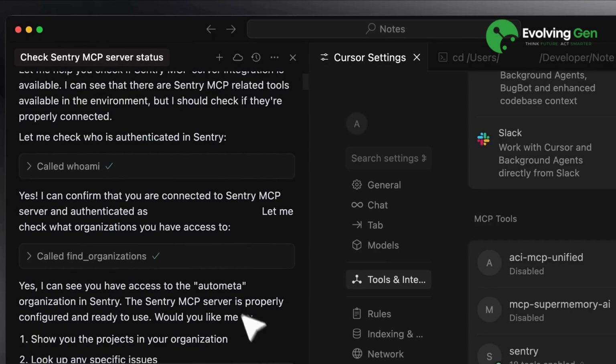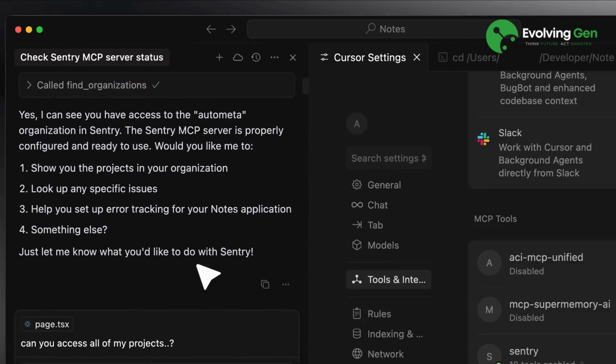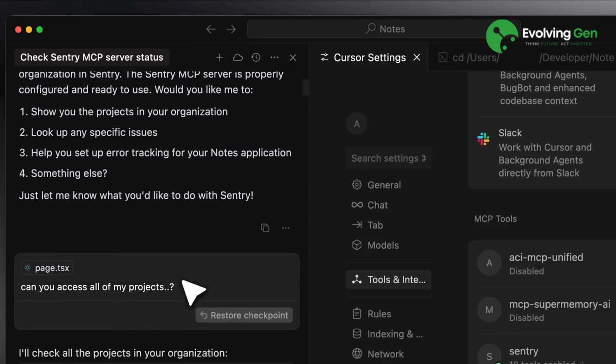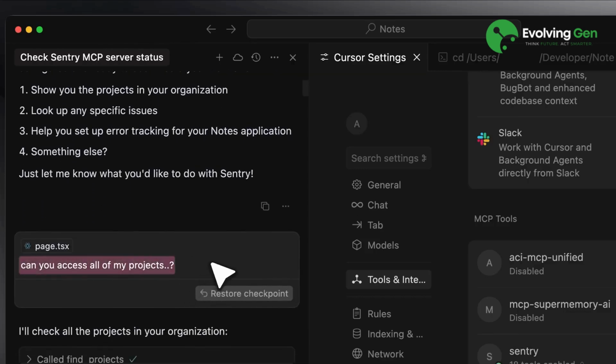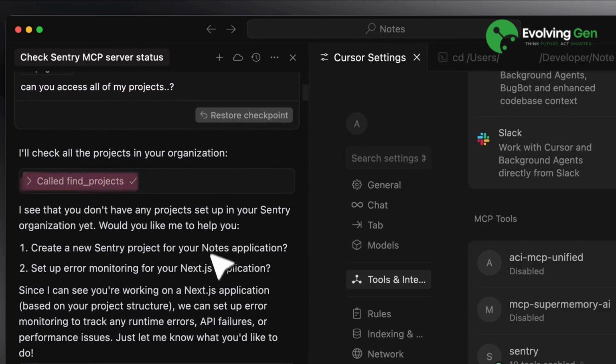It returned who I was, what my organization name was. Then it ran the tool called find organization, and it identified that my organization was Autometa. After that, I asked if it could access all of my projects. Remember, we usually have to manually create a project in Sentry, but at this point, I hadn't made any project. So it ran the tool called find projects and saw that there weren't any projects set up in my Sentry organization yet. And this is what actually surprised me.